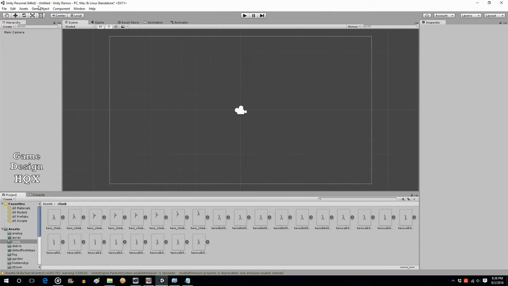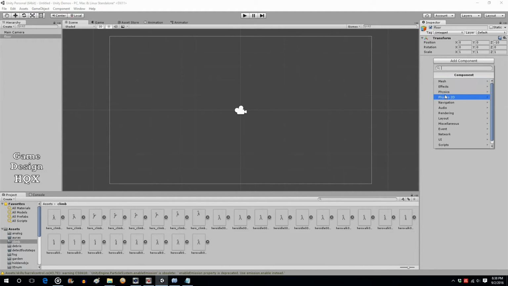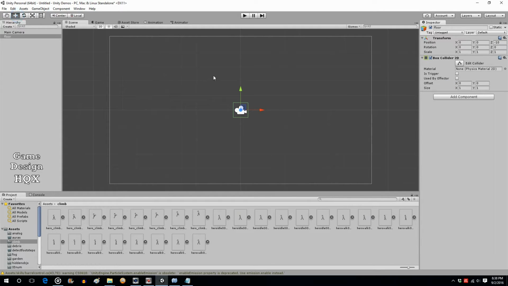So first, let's just create a floor. So create empty, and we'll call this floor. And all we're going to do with this is put on physics 2D, because we're in the 2D environment, and we're going to put in a box collider. This is basically just so that the character has something to stand on. You don't need an actual image or an actual model for a solid object. You just need that box collider. So that's the floor they're going to stand on.